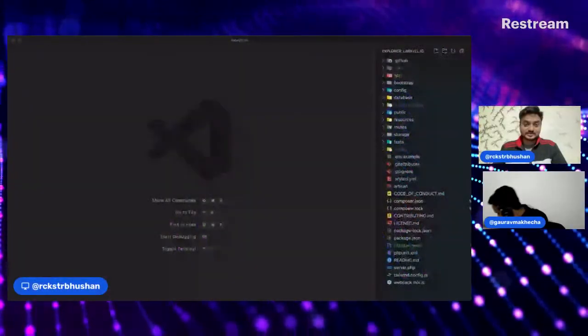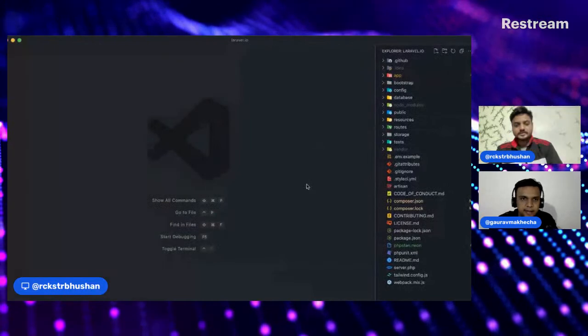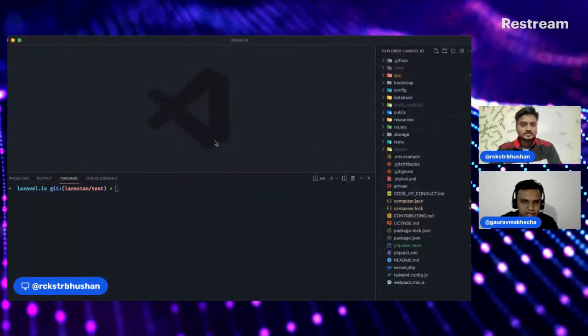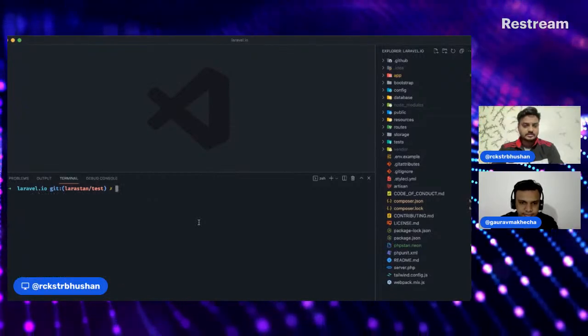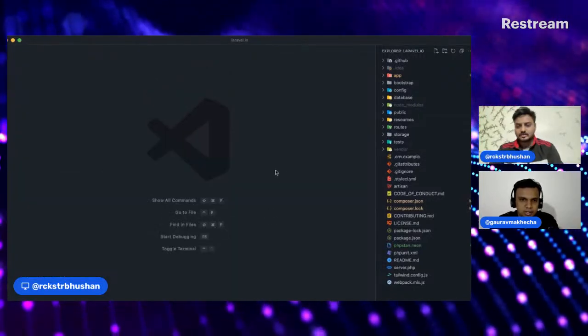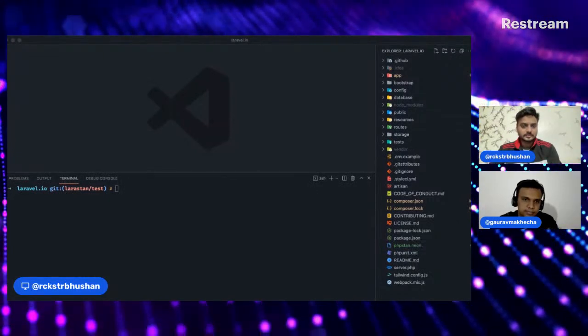Okay, so now here we are on VS Code. Yep, should be fine. You can run it here. And now then we need to run that command again, right? So I'll just run it again.